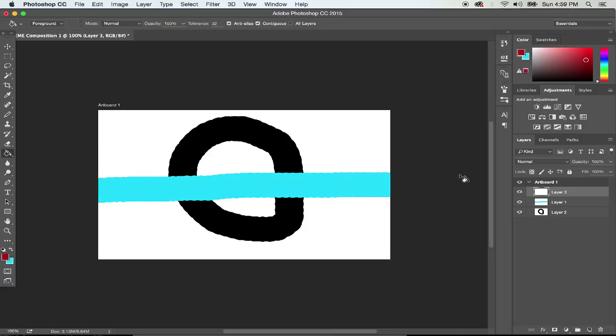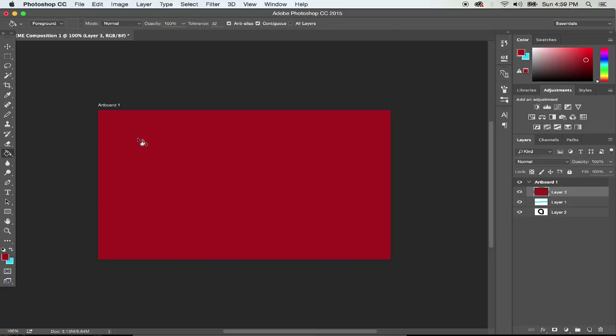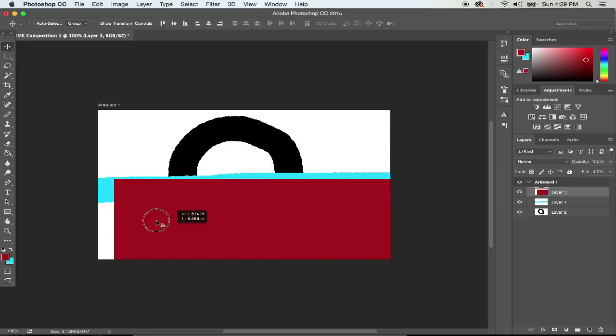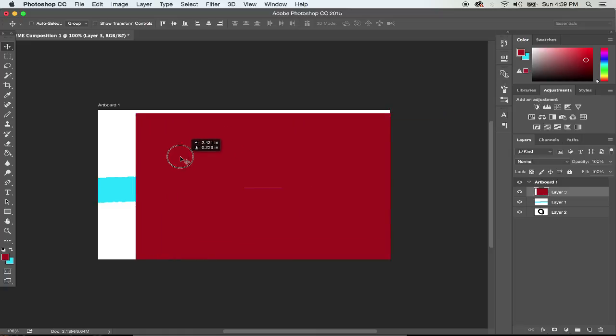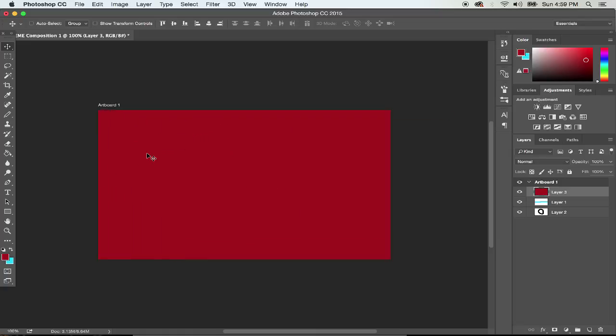So, with layer 3 highlighted, I can take this paint bucket tool and click once, and it basically fills the entire frame with the color red. I'll use my move tool and move it around so you can see what basically just happened there. It's a great way of filling in color fast. Now I do this so that I can show you the selection tools.